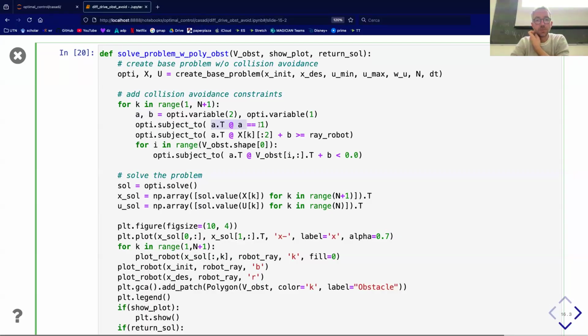We say that the norm of a should be equal to 1. Actually, this is the square of the norm, but if the norm is 1, even the square of the norm is 1, and it's better to avoid square roots in the constraints if possible, so we don't apply the square root, we take the squared norm.